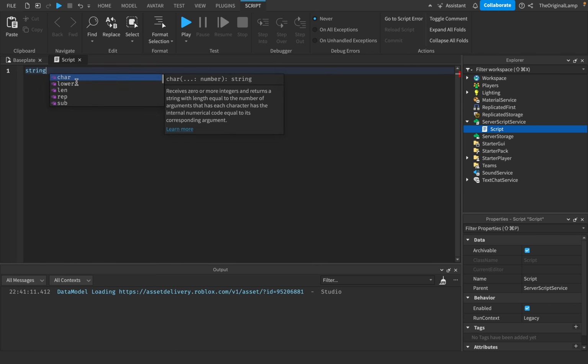Let's see. So it has function. Yeah, okay. So string dot, and as you can see, it gives us all of these different functions or events. I'm not sure they're functions, I think. It gives us all of these things that we can actually play around with.